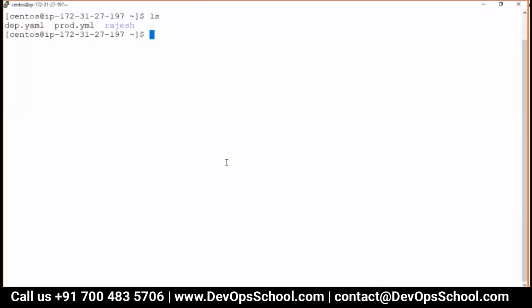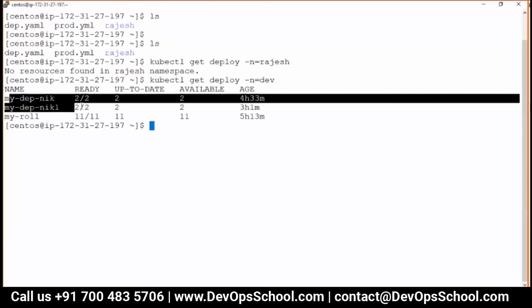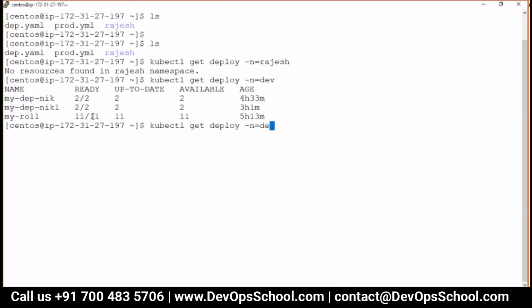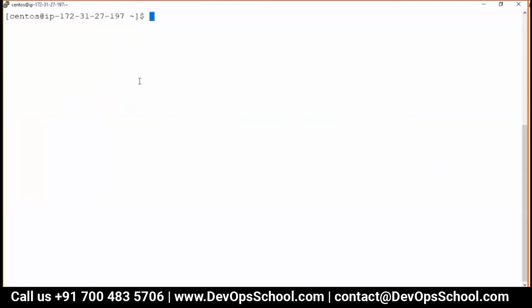I am going to get rid of pods. So kubectl get deploy -n dev. I have these deployments right now, so I'm going to delete all of them. Delete deploy, my depnic, my dep, this one, and my role -n dev. So I deleted these.